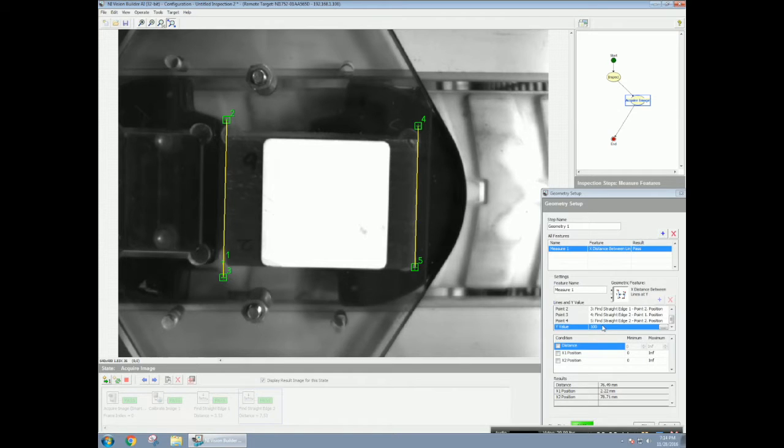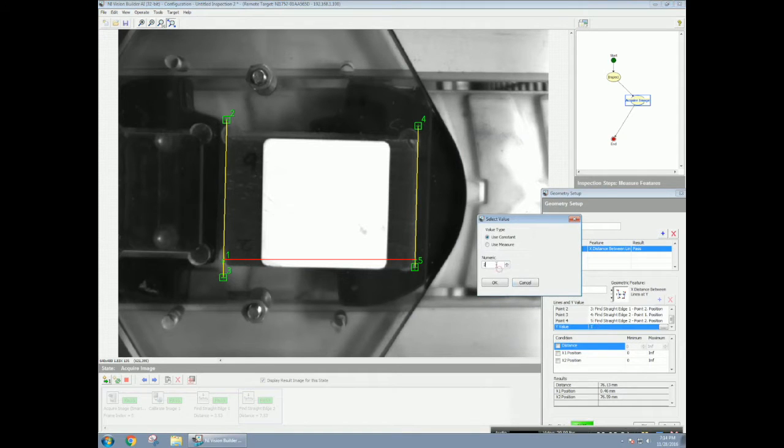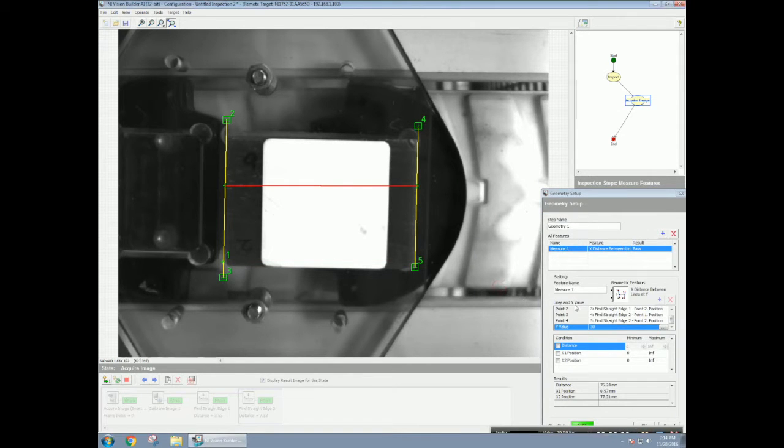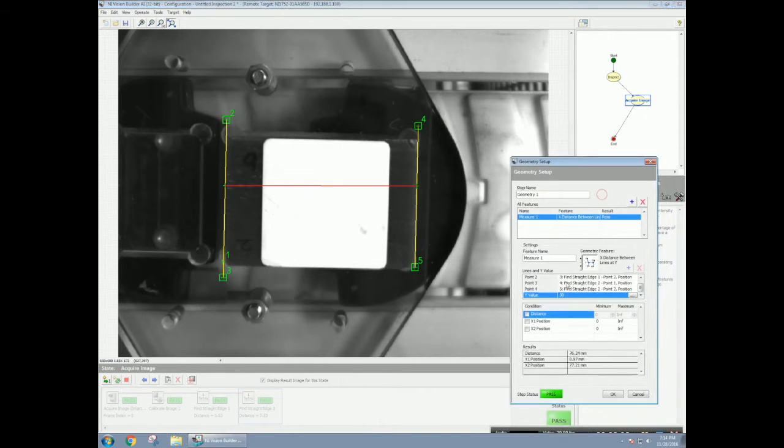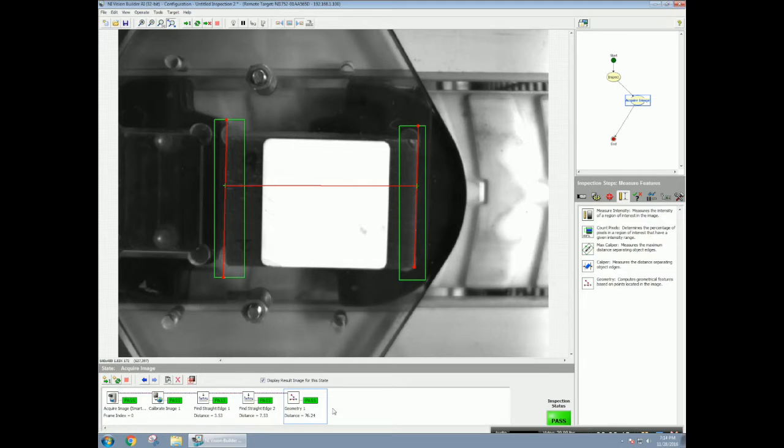We now need to select a Y value at which the geometry measurement will make its distance measurement. That value looks like it's too low, so we'll try a bit higher one. That looks better. There you can see the distance reading it's currently making. As you can see, it's in millimeters because our image has been calibrated, and so it can convert from pixels to millimeters. So, in this state, we have acquired an image, calibrated it, found two edges, and found the distance between the edges.